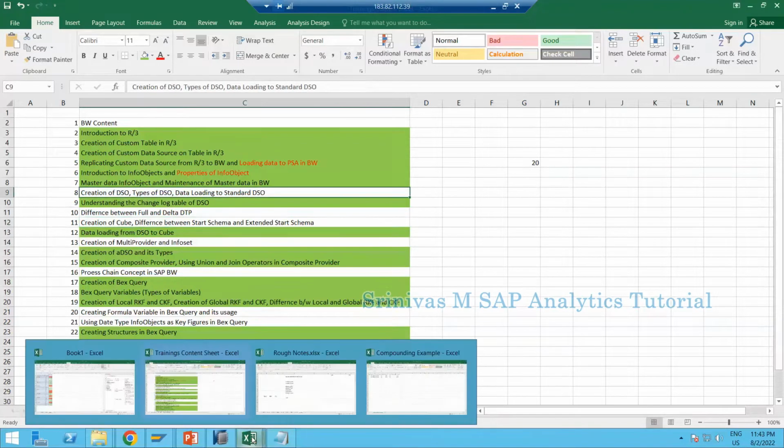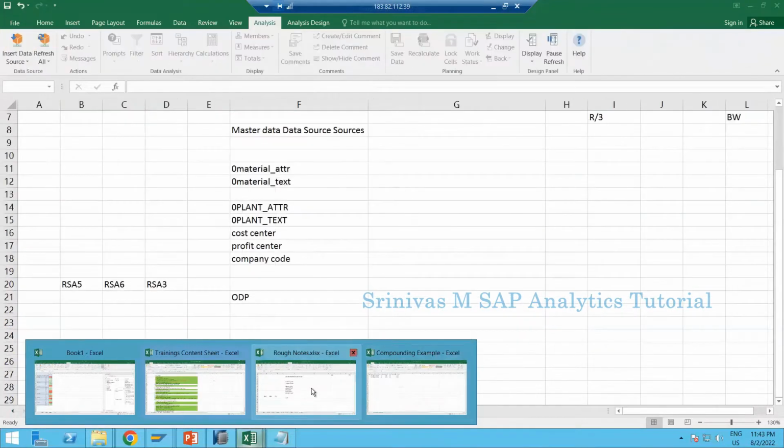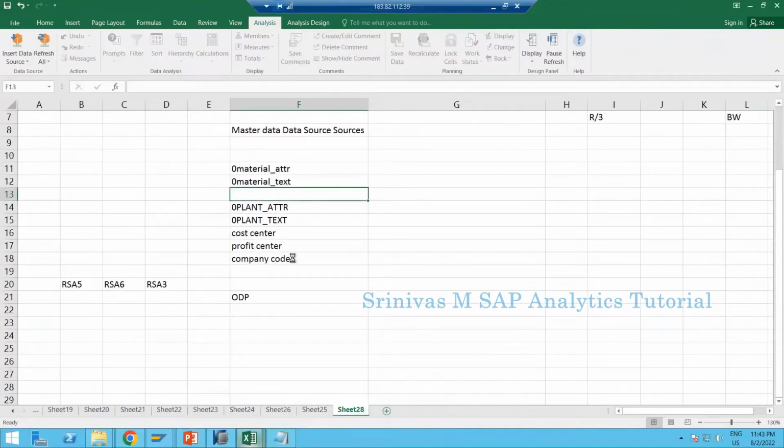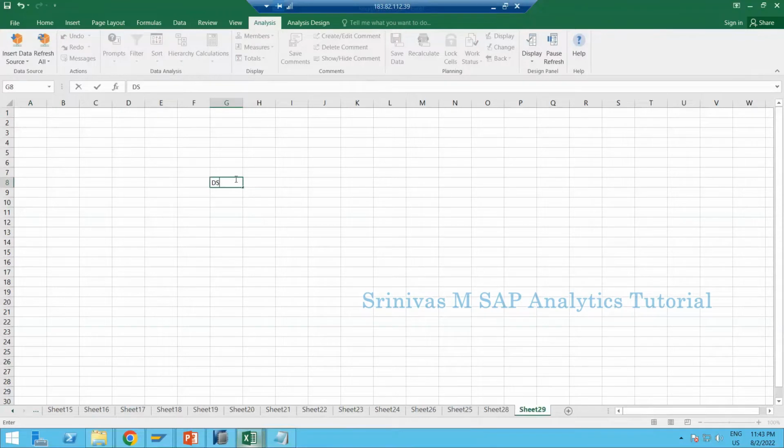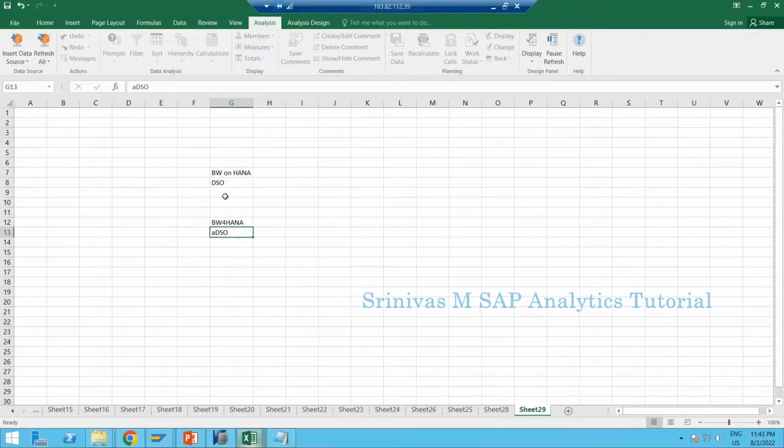But you see, in BW4HANA system, there is no standard DSO concept at all. It means the DSO concept is not there in BW4HANA, but in BW on HANA and BW old systems, we still have the DSO concept. In BW4HANA, we always create ADSOs. You don't have any option to create a DSO in BW4HANA, but in this particular training, I am going to teach about DSO also.